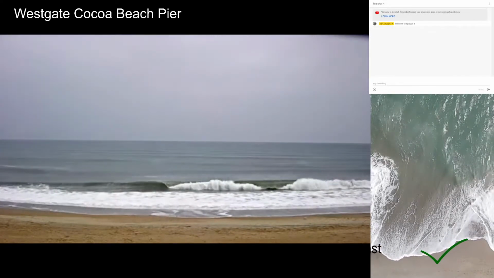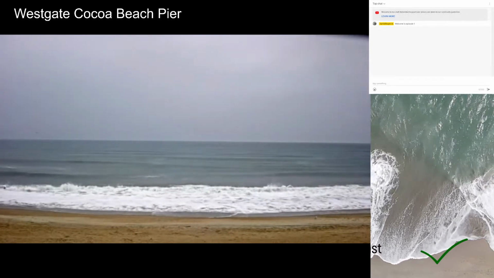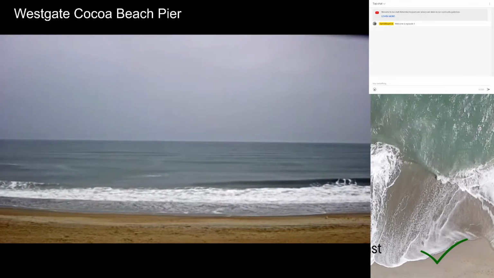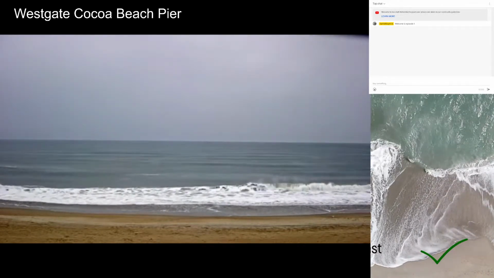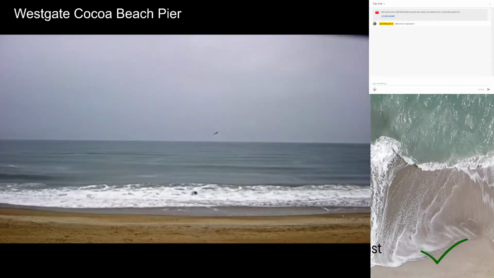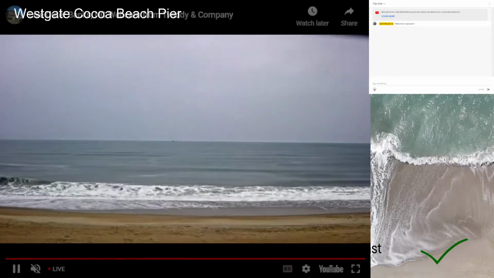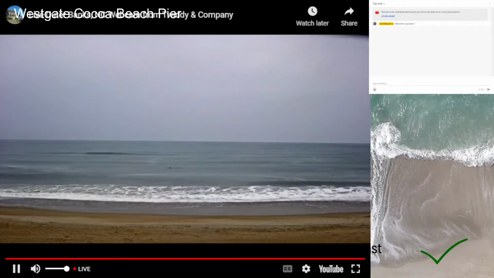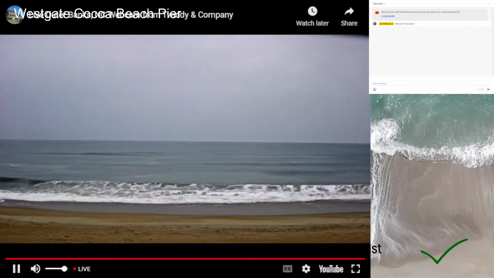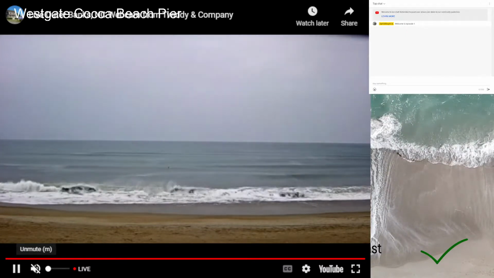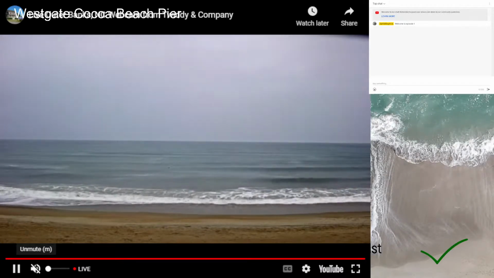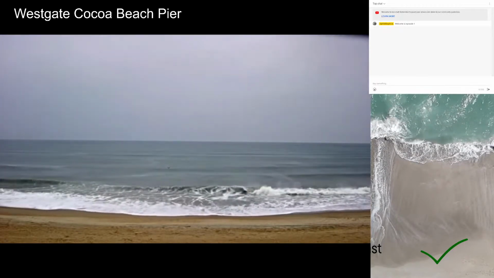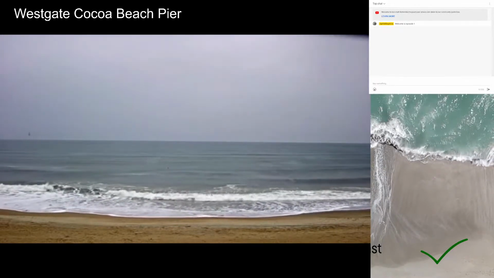Ooh, look at that barrel. Oh, look at that. Did you see that? That wasn't a bad little wave. Suppose we could see if they have sound on this thing. No. Doesn't seem like it. But I'll tell you what, that shore pound looks fun right there.